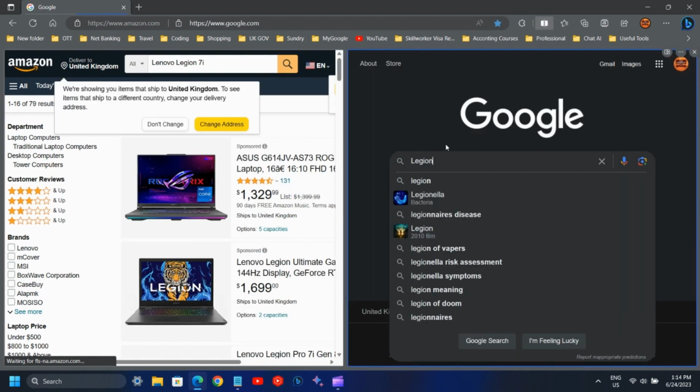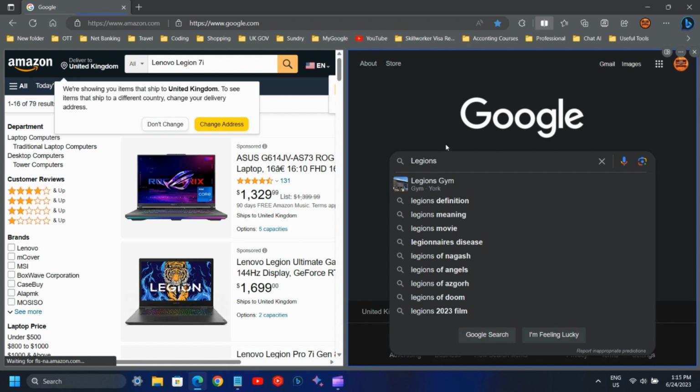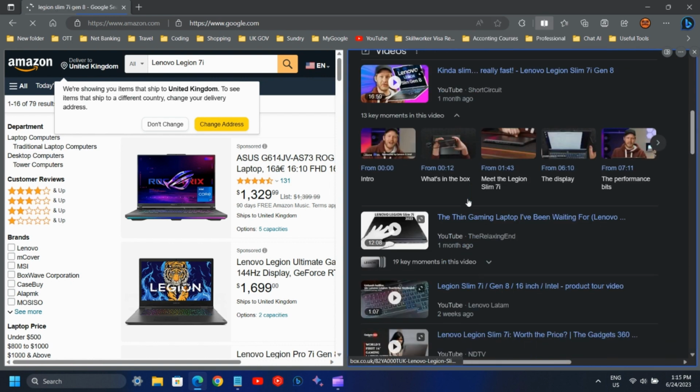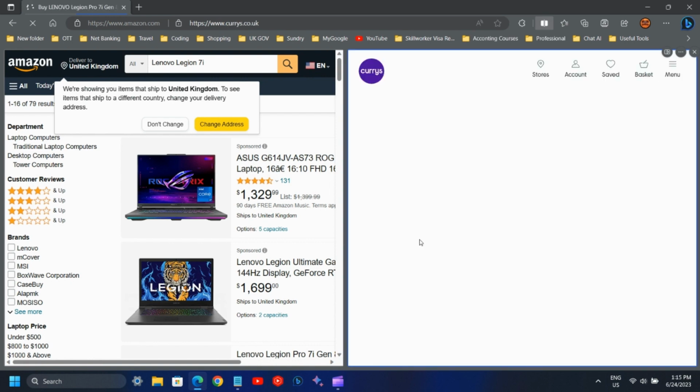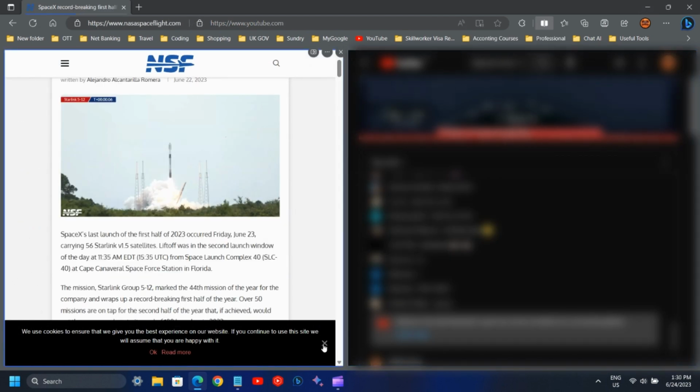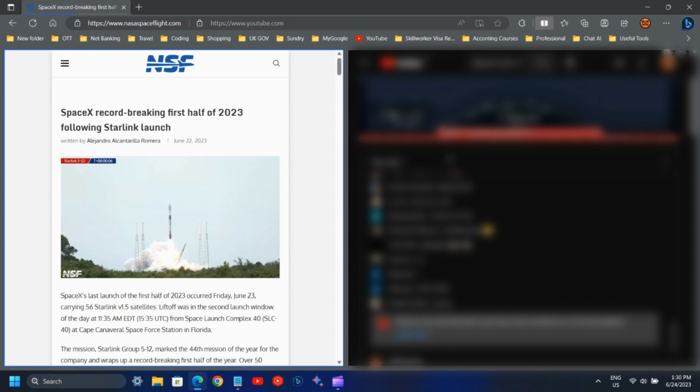One of my favorite features is the split screen mode within Edge. This lets you view two websites side by side, which is perfect for comparing prices or researching information. For example, you could be looking at a product on Amazon while also comparing prices on other websites. Or, you could be reading an article on a news site while also following a live chat about the topic.